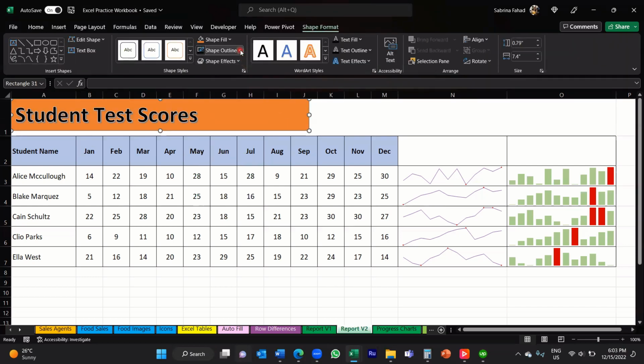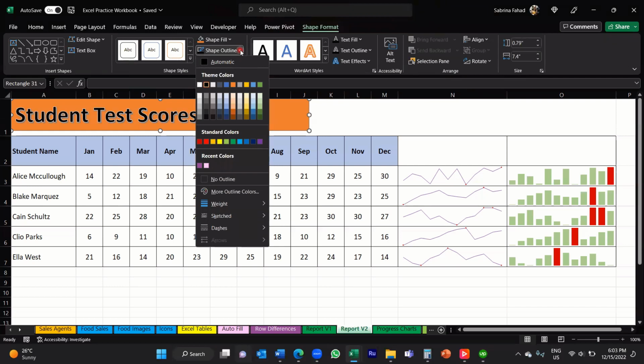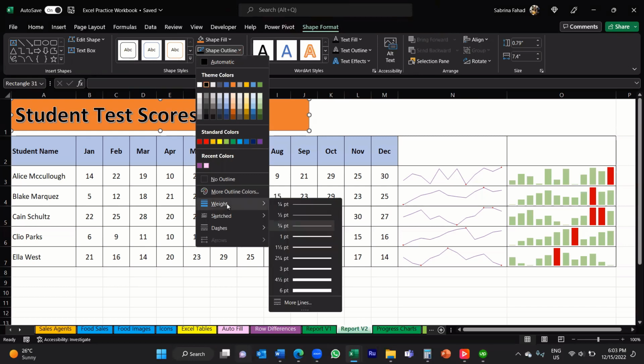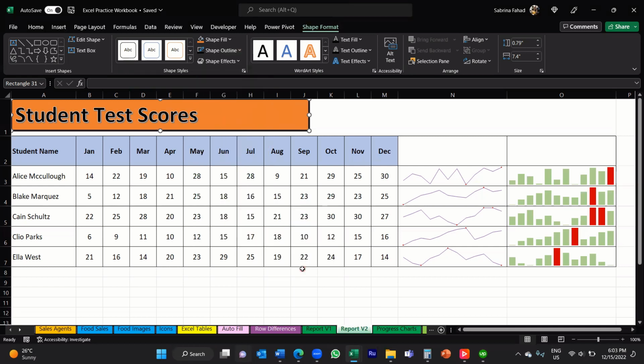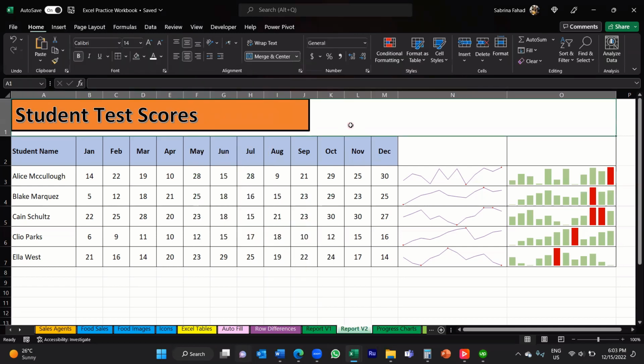If you go back up to shape outline again, you can even increase the thickness of that border. So if you go down to weight, you can actually select a different weight here. So what you can do is if you go down, you can see as you go down, the lines get thicker and thicker and thicker. So you can actually choose a preferred border weight for your text box. So I'm just going to go for this one here. Okay, so this puts a thicker border around my text box.